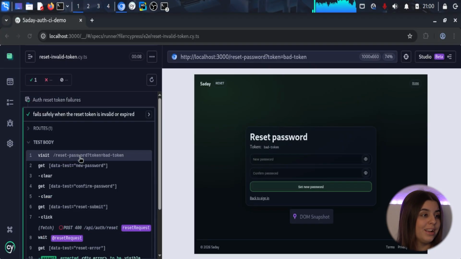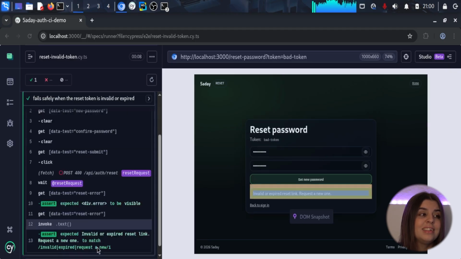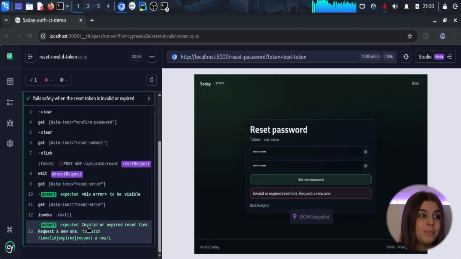Now, the key code lines. cy.visit reset password with bad token is intentionally a bad token. We fill the new password and confirmation, submit. And the assertion is cy.contains invalid expired request. That means the UI fails safely and guides the user instead of breaking the flow.